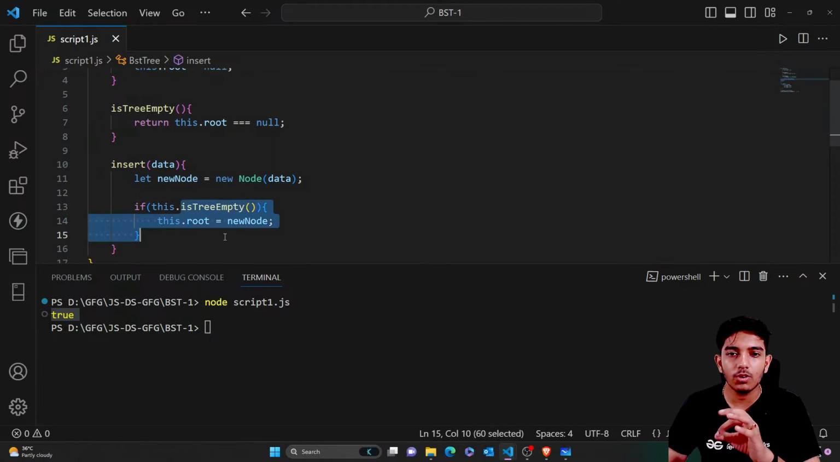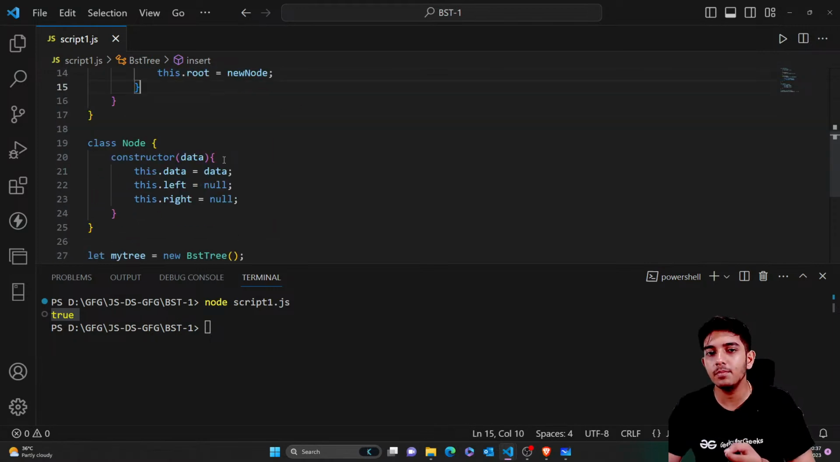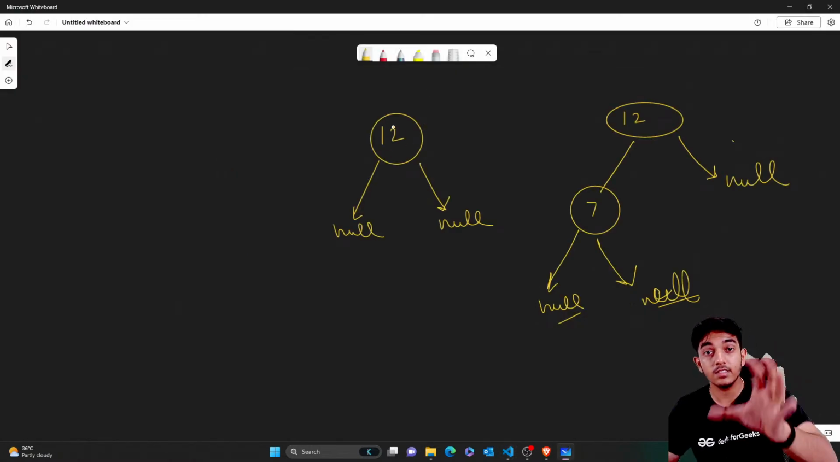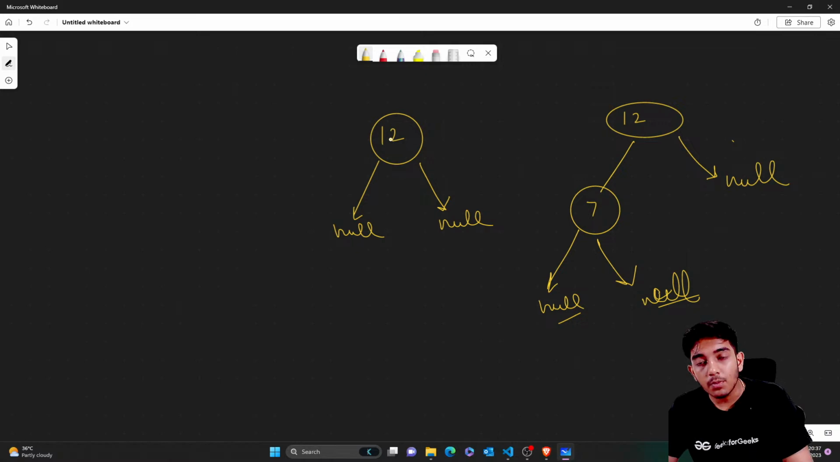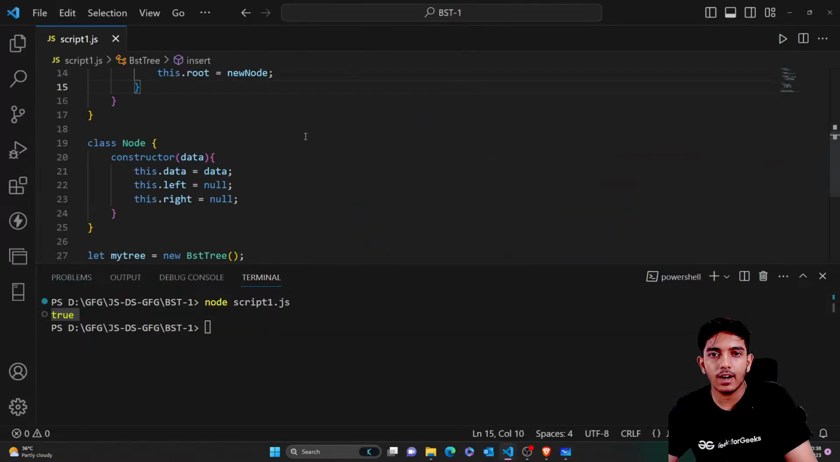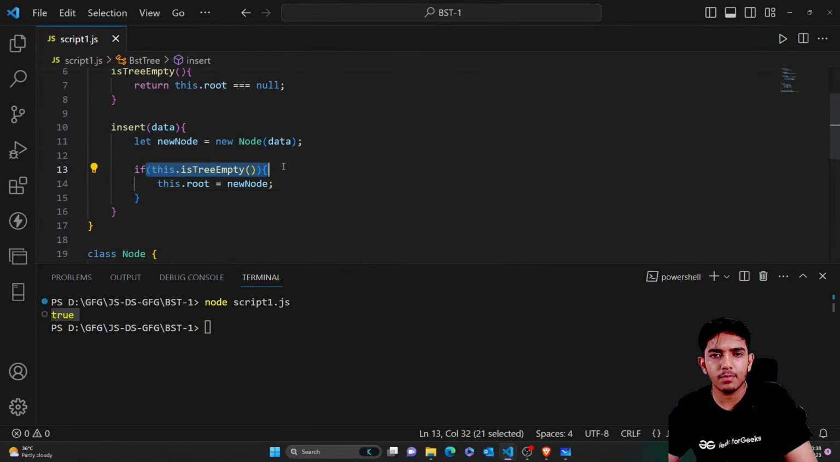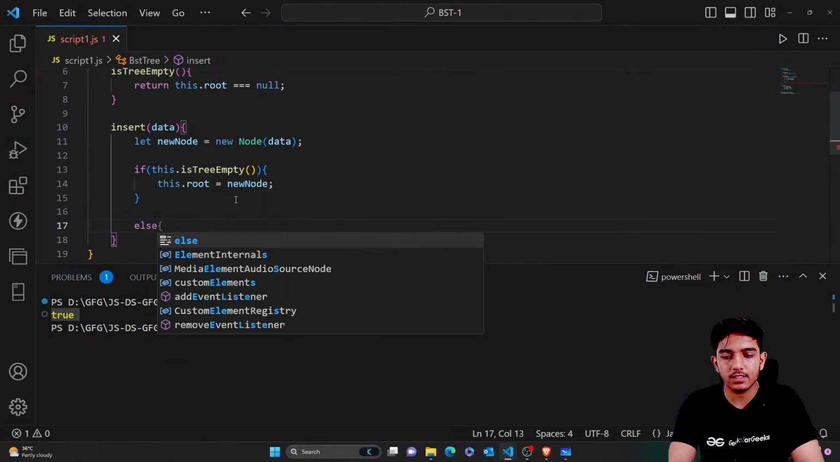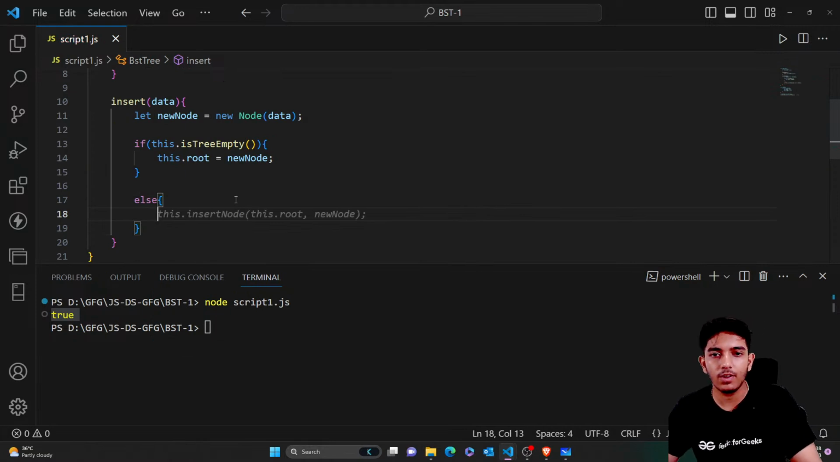This is only for the first case, that means when the tree is empty. Now when the tree is not empty, that means we have at least one value, that is 12, our root. Suppose after this we gave an input 7. We need to assign it either on the left side or on the right side, right? So in the else case, the tree is not empty, that means we have some root.